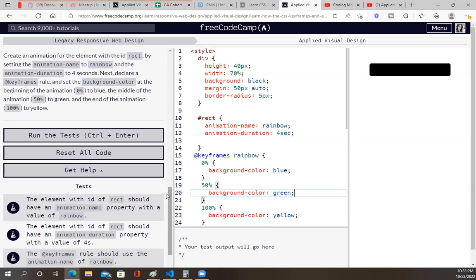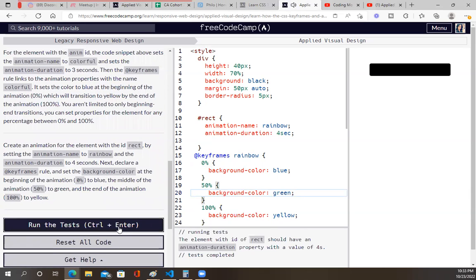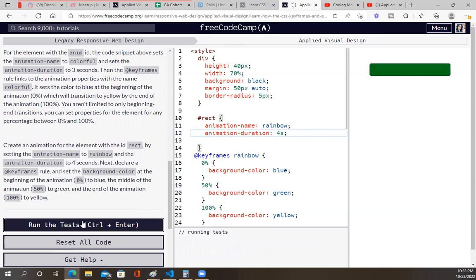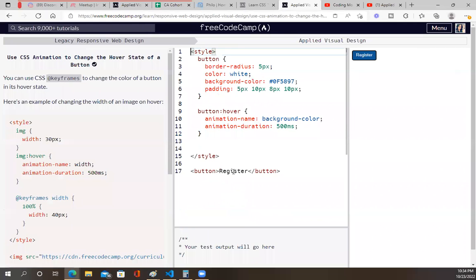Did I do this right? Let's see if I did this right. I don't think so though. Everything was right except for that seconds thing. So we're all good, you guys. All right.